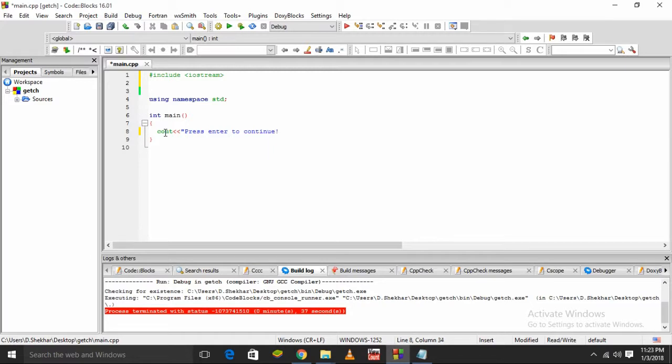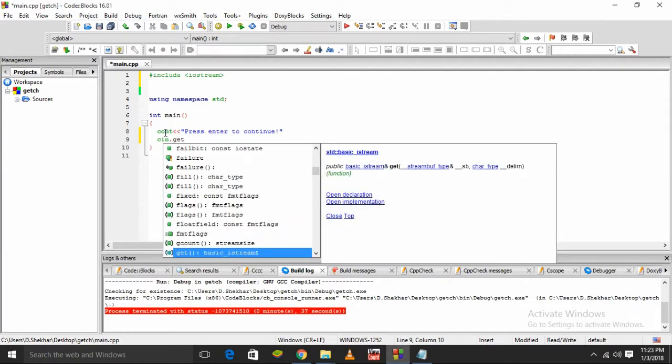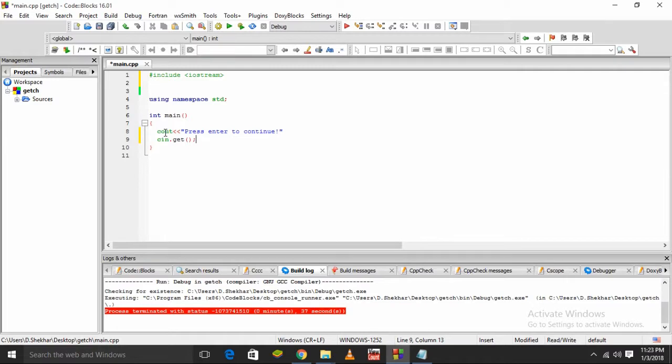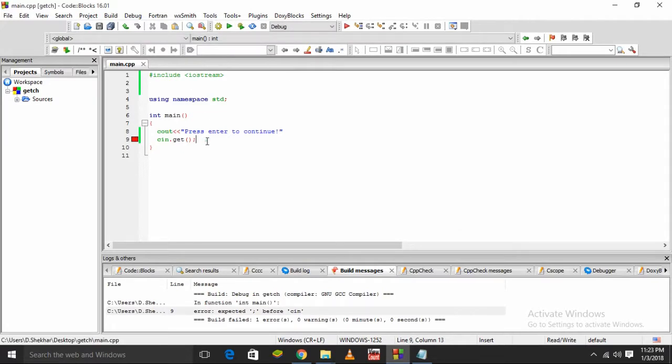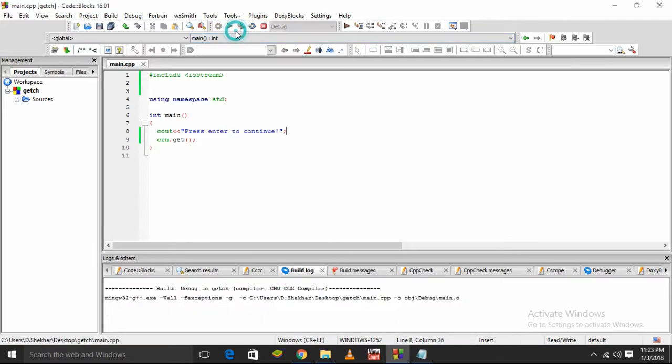And next I'm going to do cin.get. Get is actually a function, and cin is an object. So cin.get, all you need to do is type this to create a basic press enter to continue button. There are a few flaws related to it and I'm also going to show them to you right now. Oops, I'm so sorry, I forgot to add the semicolon over here.